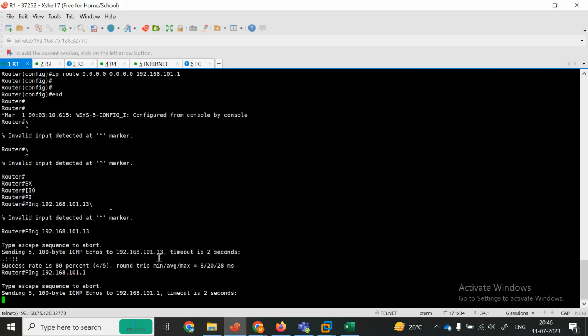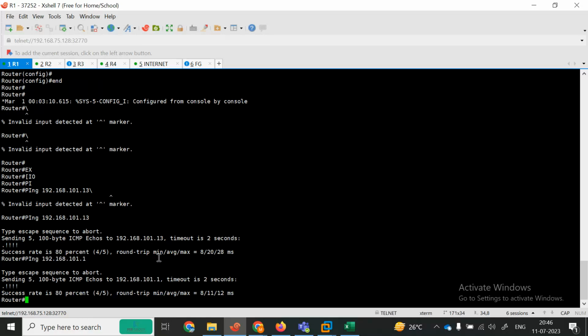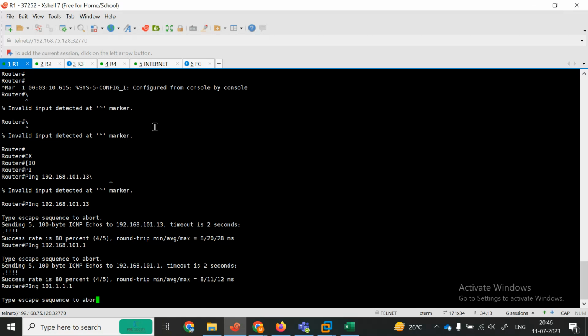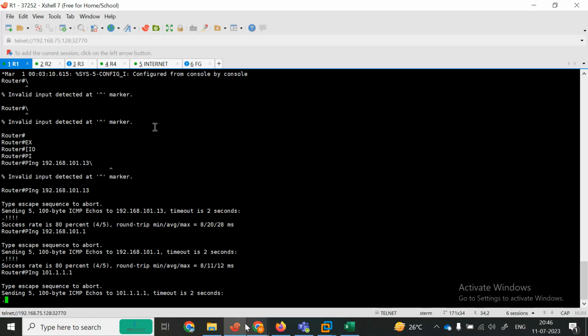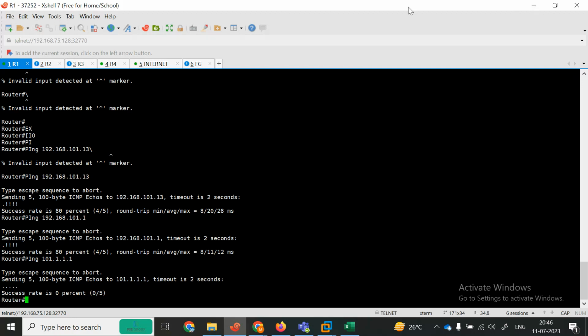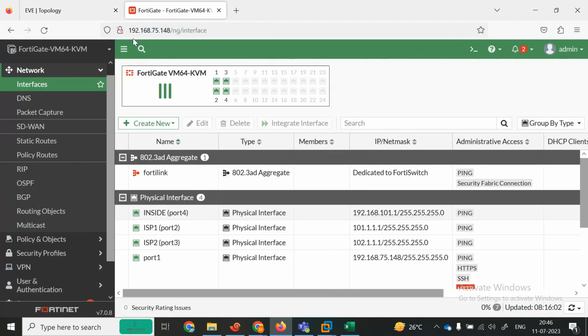101.1. Yeah, reachability is fine. We can also check by pinging whether our ISP is reachable or not. Ping 101.1.1.1. Yeah, so it will not reach because there is no policy, right? Correct. For that we are required to create a policy.